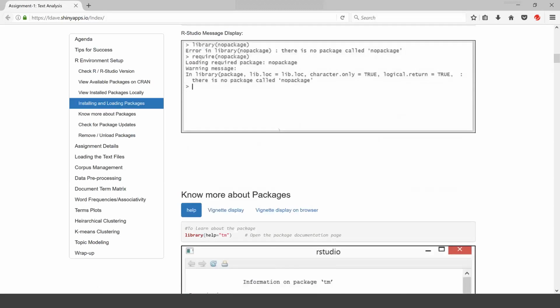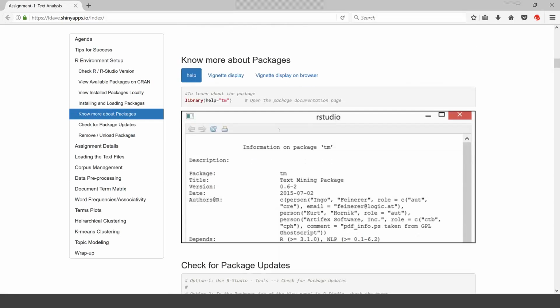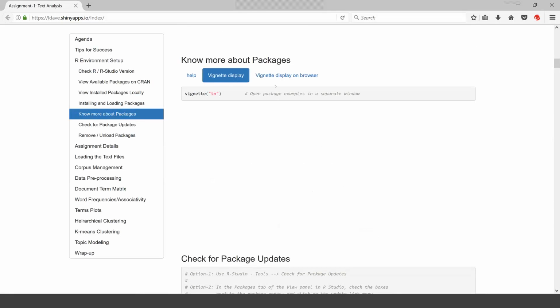Knowing more about the packages, there are some more ways here. As I've mentioned, there's help that you can use with a question mark. The other way is to type in library and help equals the package name. It will open up the documentation available for that particular package. You can also open up the vignette for a particular package. You just type in the command vignette and tm, and it will open up the vignette for that.